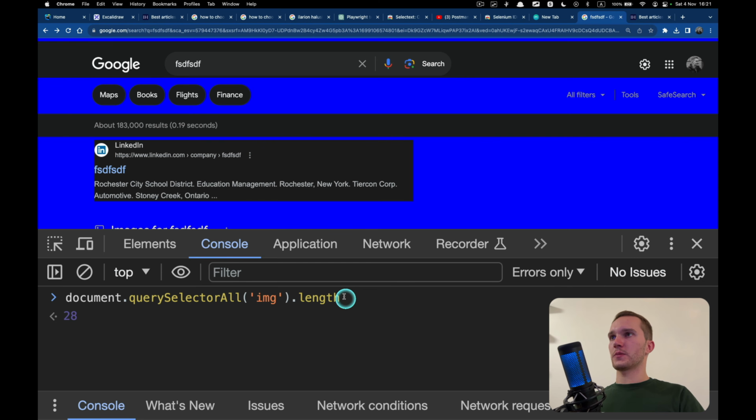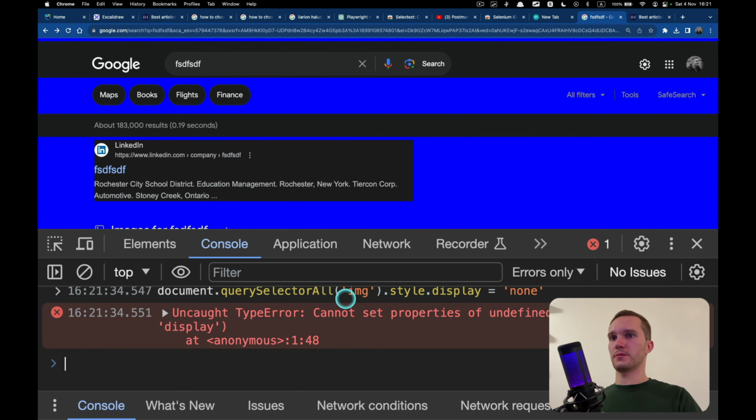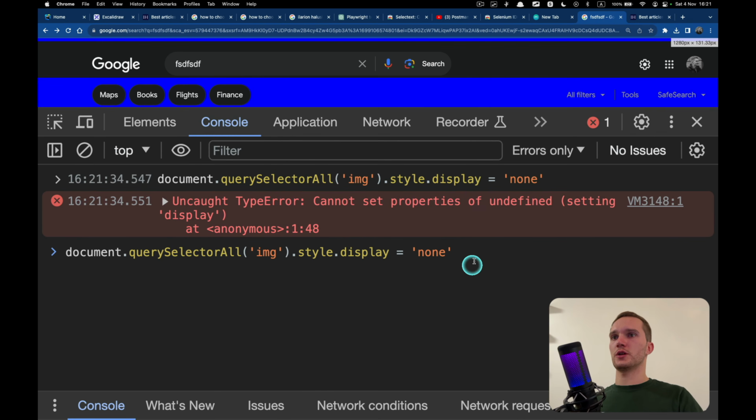Okay, or we can hide all the images on the page, right? Do you remember how to do this? I don't. Style display none. Boom. Properties of undefined. Oh, okay, because we have to do this for each image.